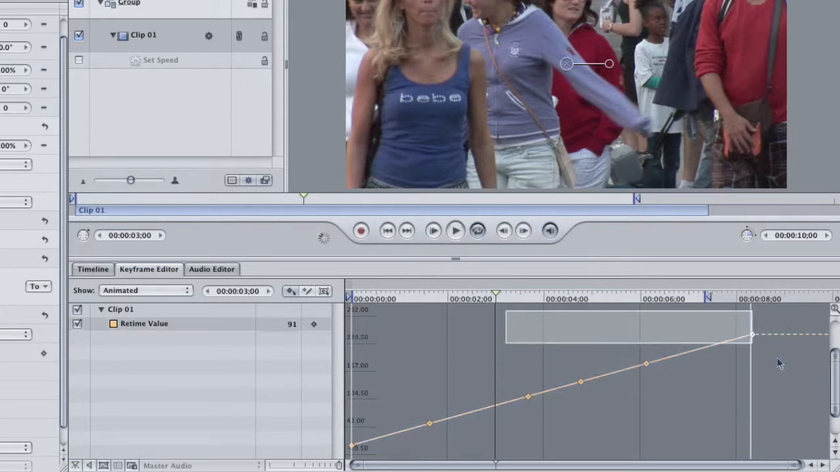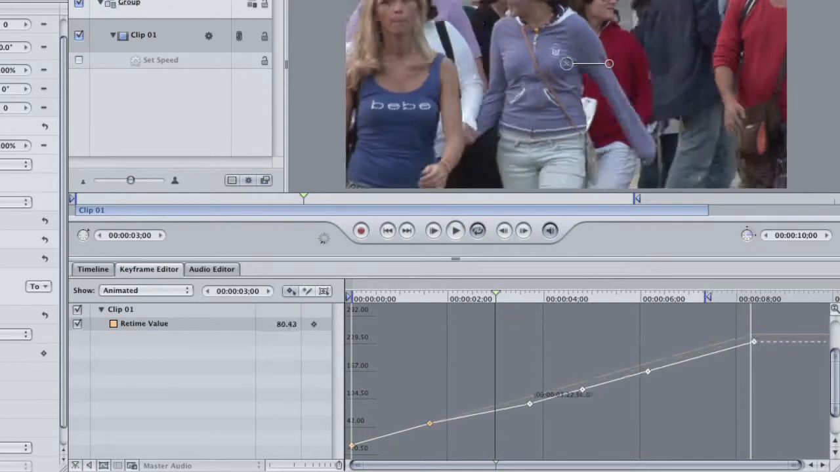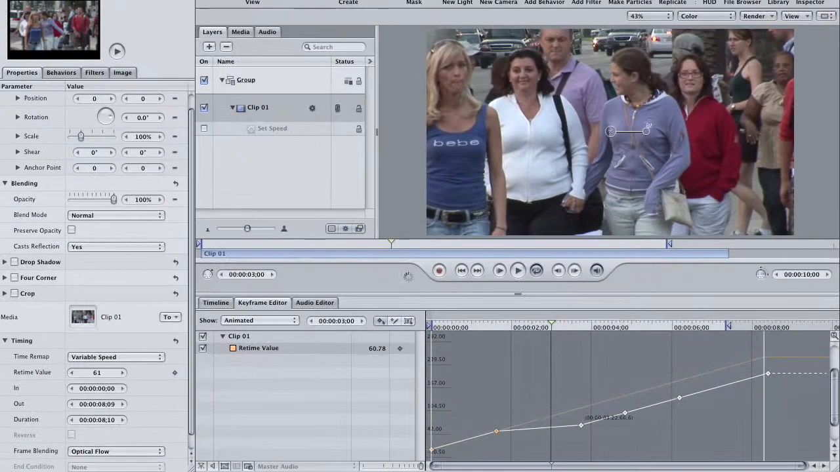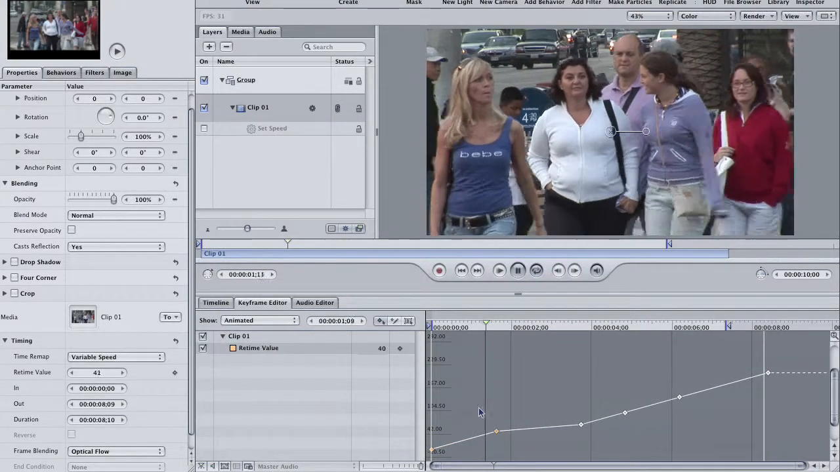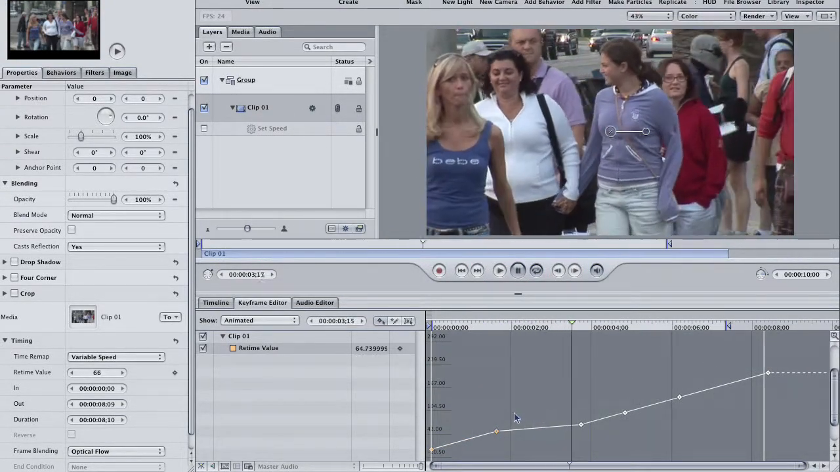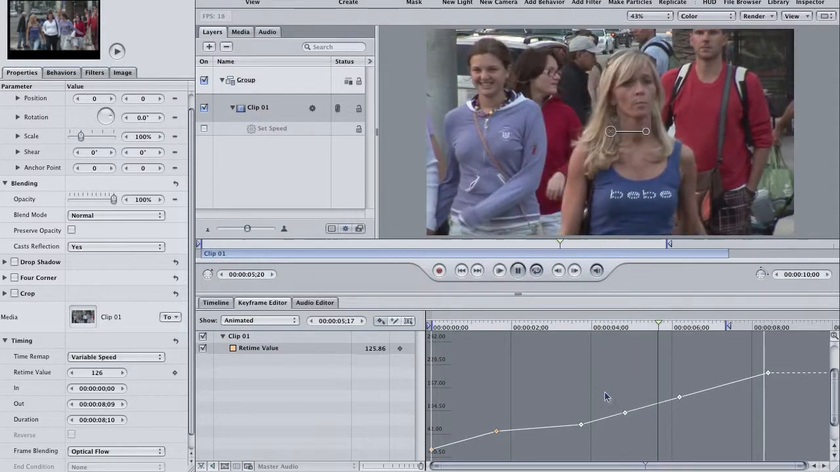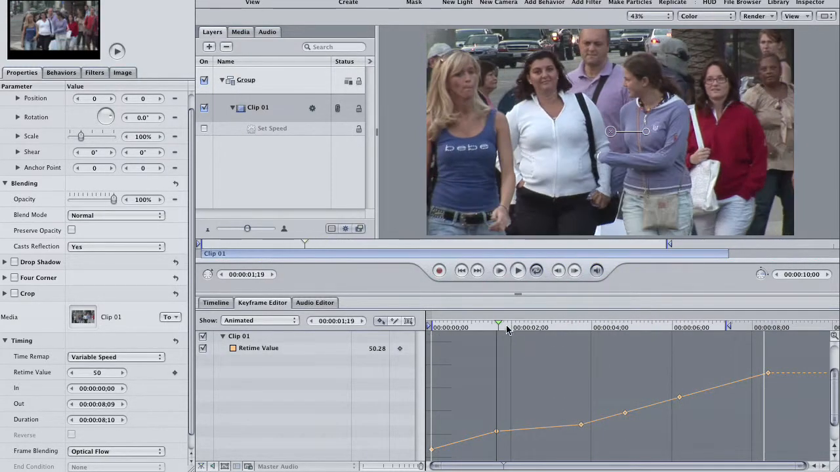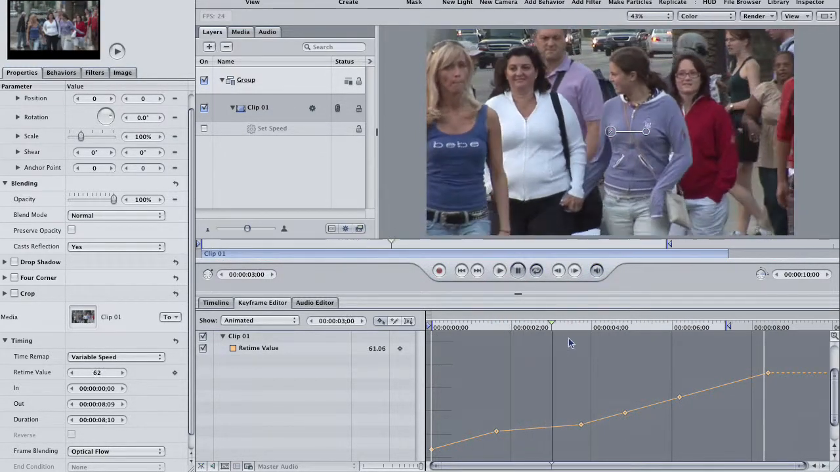So I'm just going to click and drag to lasso all these keyframes, and then if I click and drop down, you see now I have my slow-mo, and then it's going to pick up and just go normal speed again. Okay, now there's my first part of my retiming. I just got a slow-mo here.